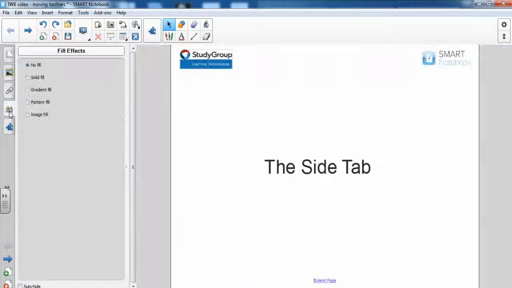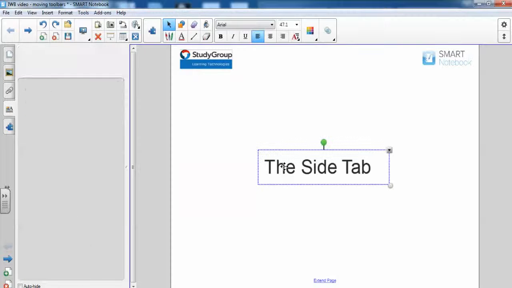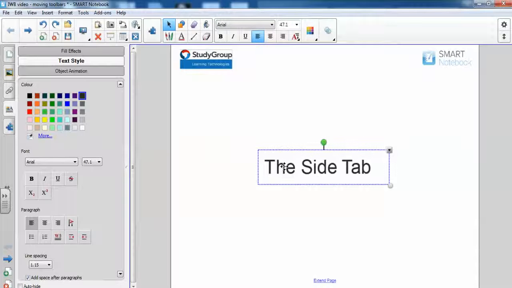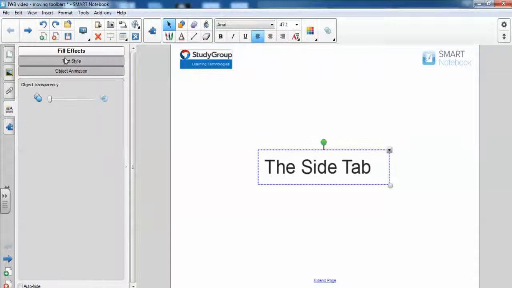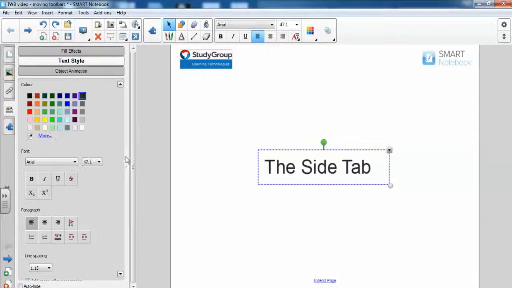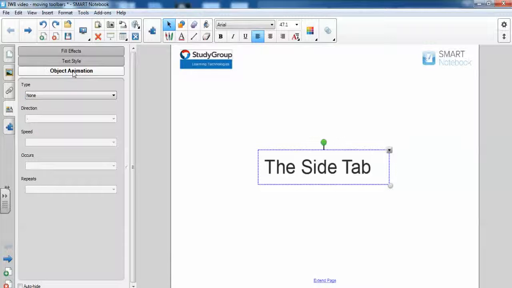Moving on, next we have properties. Now if you click on properties general, you've got a few options here for filling in effect. What you really need to do is click on something first. So for example, here I have my writing, and now I've got different options. I've got fill options with transparency, I can change this text style, and I can also add animation.